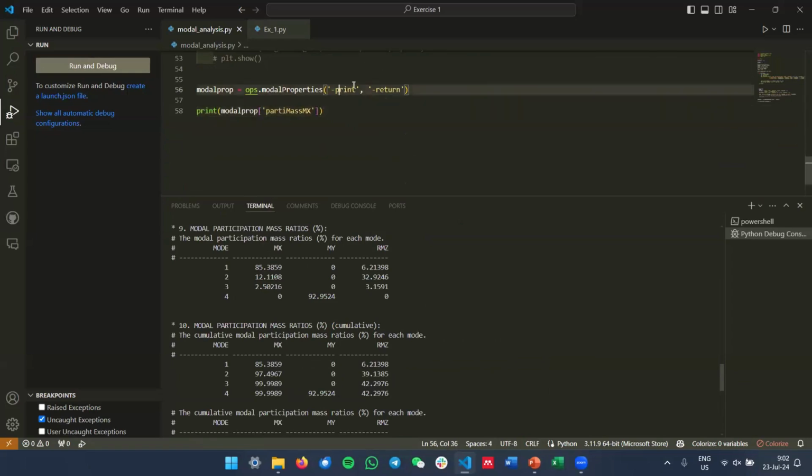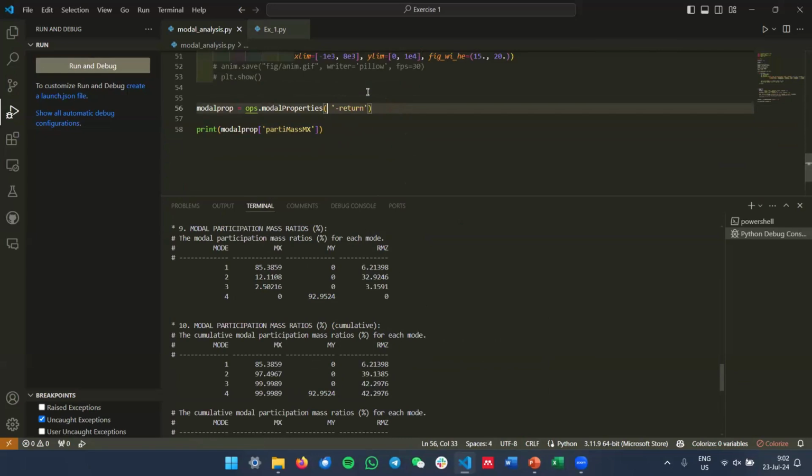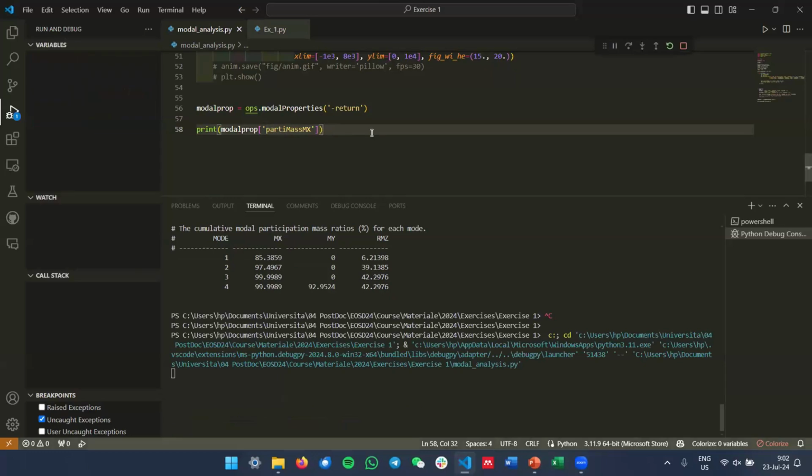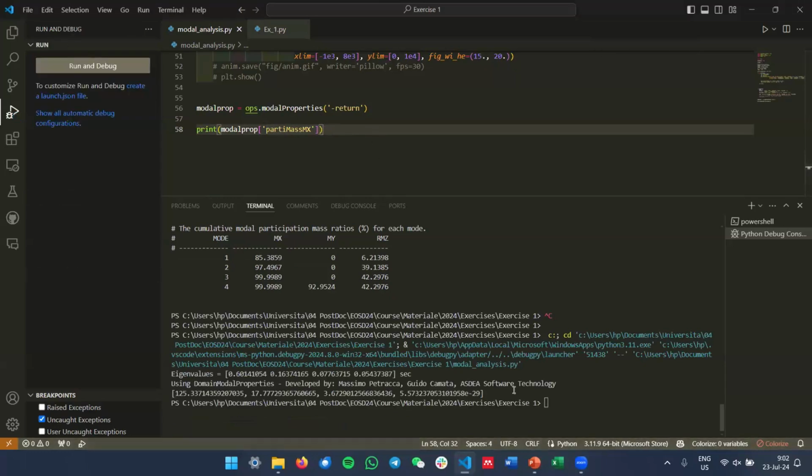If you want, you can do it this way. The results of this function are inside this dictionary that I called modal prop. For example, I show you how to take, it's pretty easy, just one value inside the dictionary. For example, the participation max along X, here.